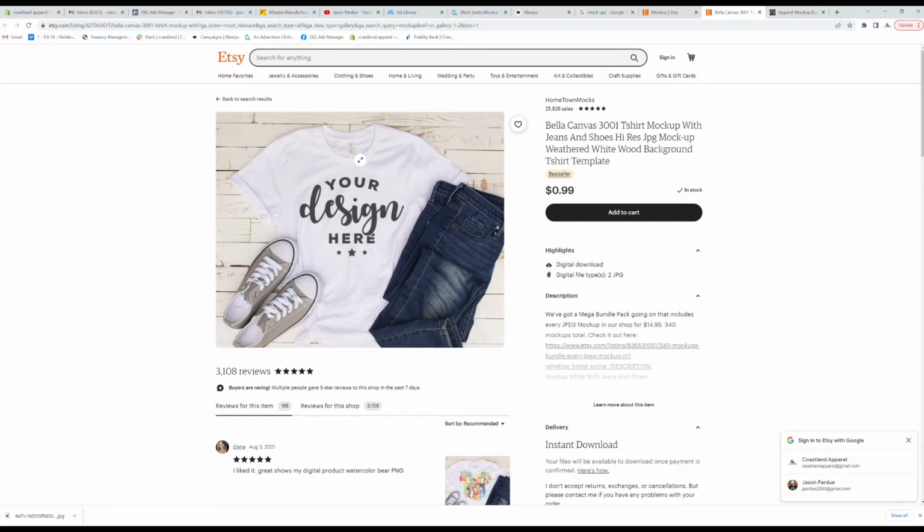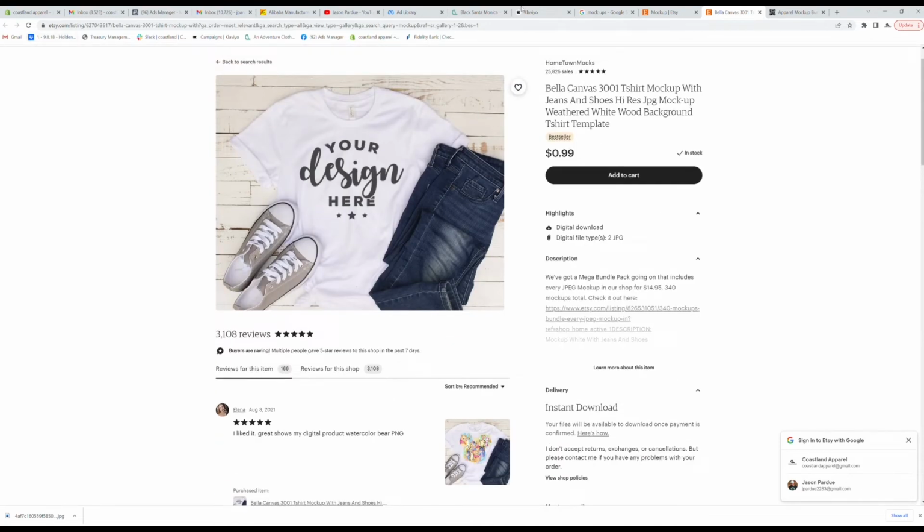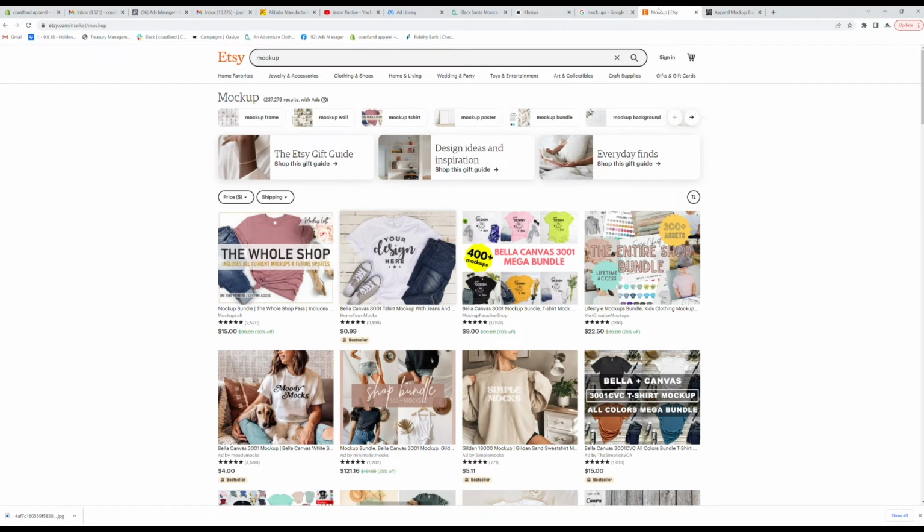The reason why I don't like these style mock-ups is because you can't change the colors and make them very fluid. So if you want a different color mock-up, you'd have to pay for a different mock-up from this person or somebody else on Etsy. So therefore, I do not recommend Etsy.